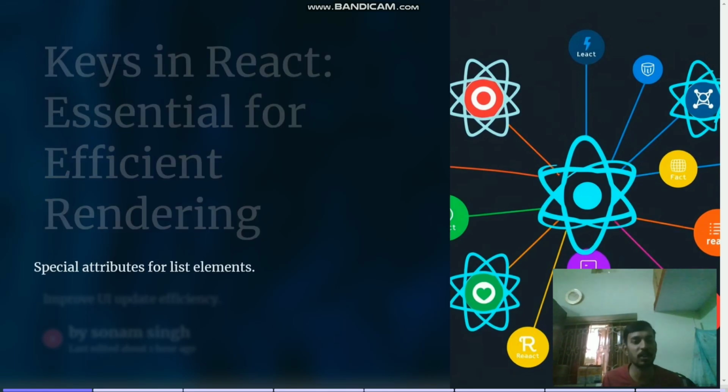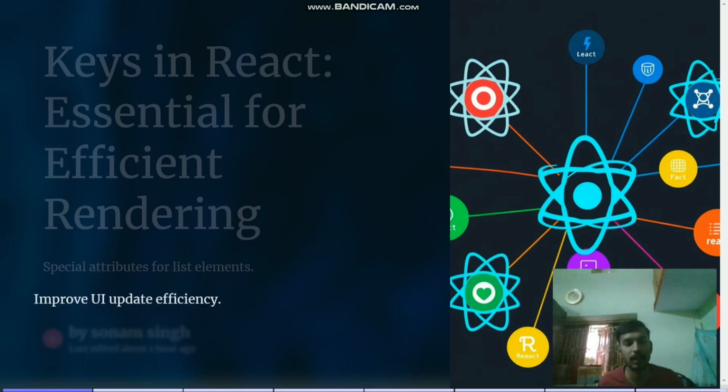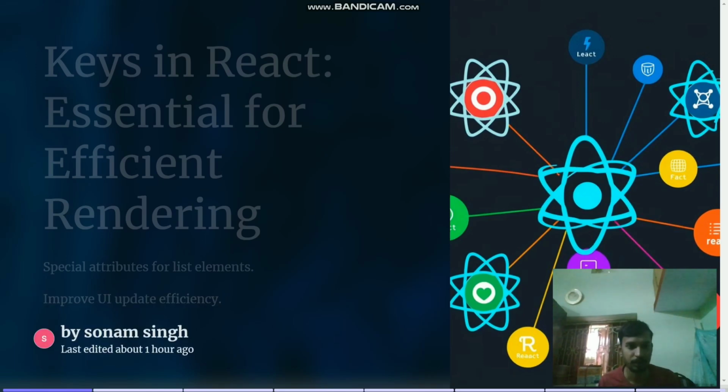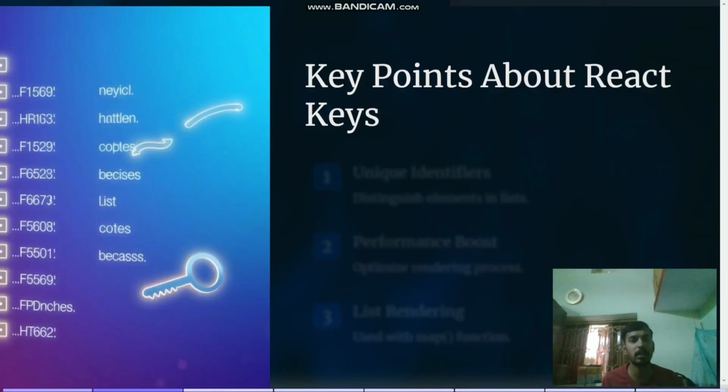It's a special attribute for list elements. It improves the UI update efficiency. Keys help to improve the UI updates and make them efficient. And it is designed by my colleague Sonam Singh. So let's get started.